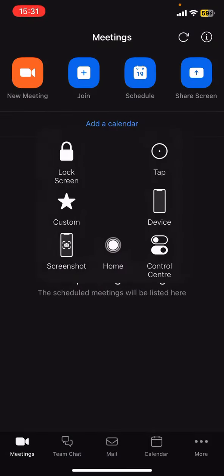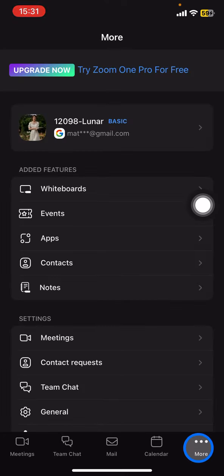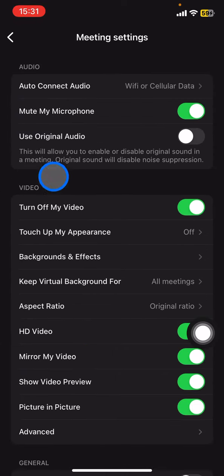Open your Zoom application on your iPhone and take a look on this side. There will be several sections. Click these three small dots on the right side and go right away and click settings in the meeting section, and then please take a look at this video. There will be background and effects on the third line.